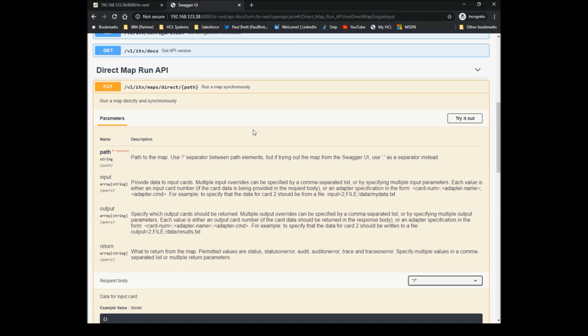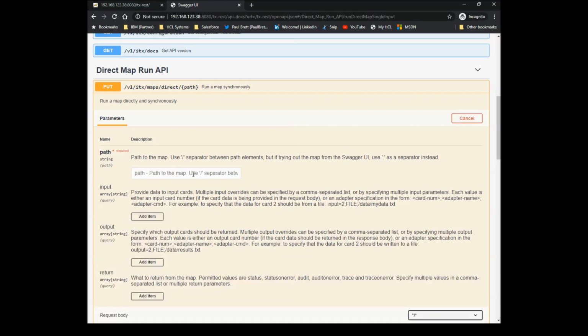Here's all the documentation for this particular API entry. I'm going to use the Try It Out button and fill in the various fields. We're going to start with the map name, one in, one out. We don't need to put the map extension here. I'm going to add an item to override input card 1. So that's 1 semicolon BUF for the echo adapter, a semicolon, and then a small little data string just to send something in different.